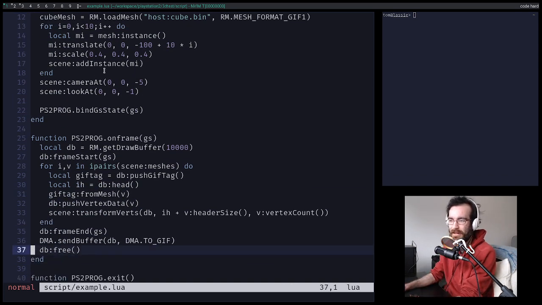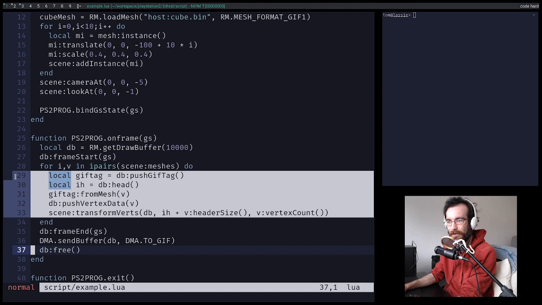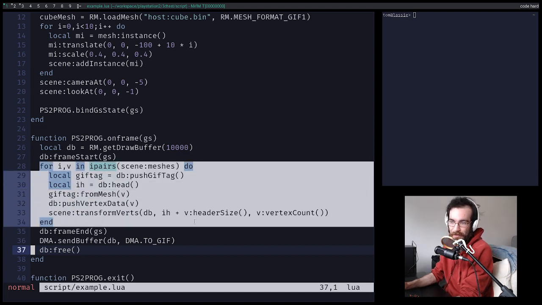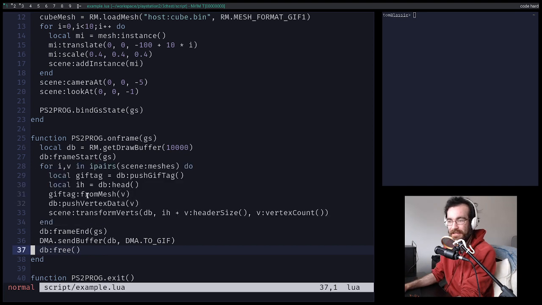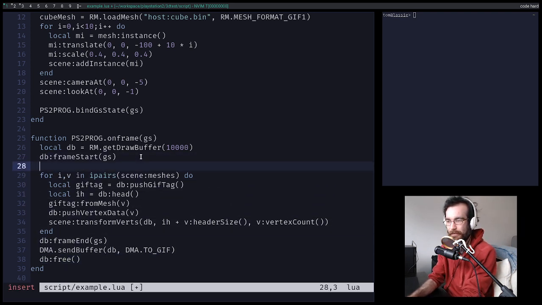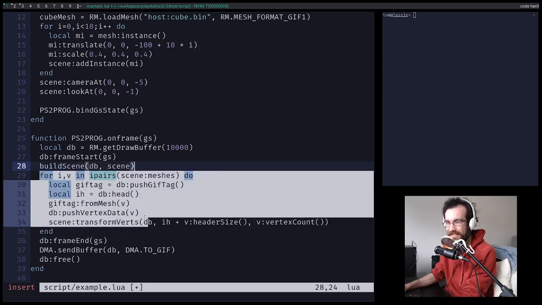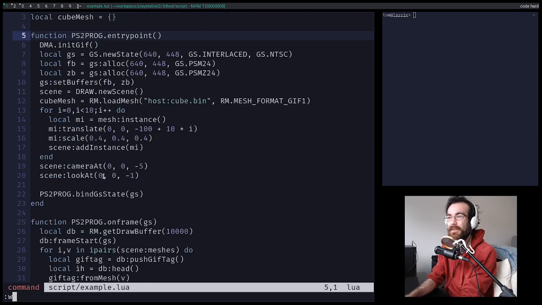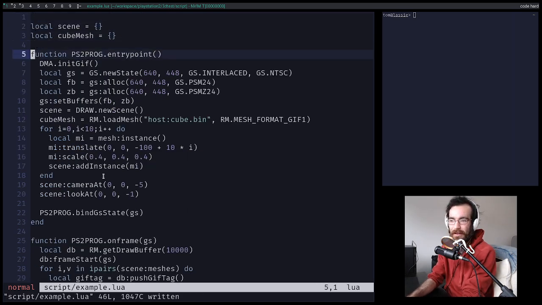For example, I can write this loop out in Lua and prototype it and go, yeah, okay, this works. I've got this interface into doing our transforms and stuff. But then I can eventually replace this with a function that just says build scene. And you give it a draw buffer, and you give it a scene, right? And it does all of this just on the C side. I think that's going to be really, really important.